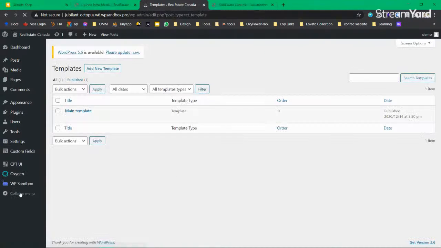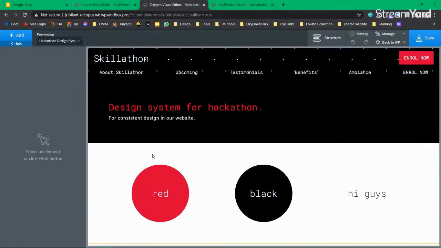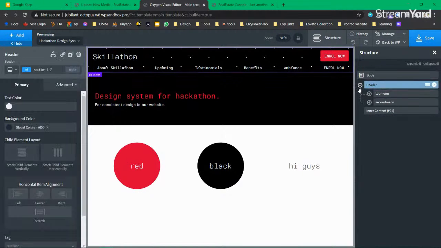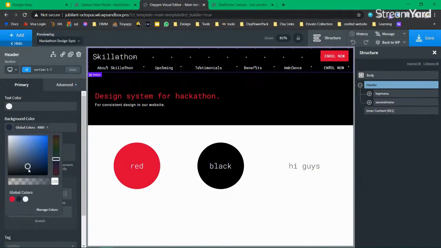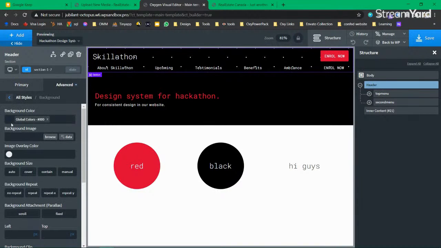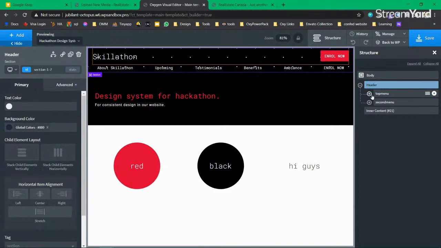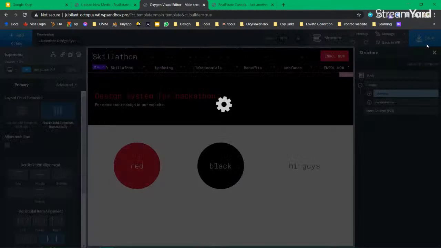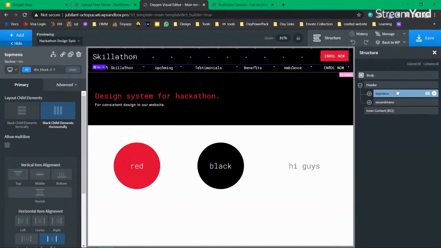Now let's go to templates and open our main template again. Now we can see that the header is in a different color than the previous one, because we have changed the global color and also generated the CSS cache. See that we have a different global color now. It is not FFF, it is a bit different. So that's the benefit of using global colors instead of typing it everywhere. It's a very great thing. Okay, so we have done that change there.